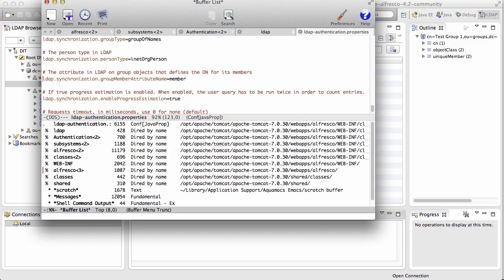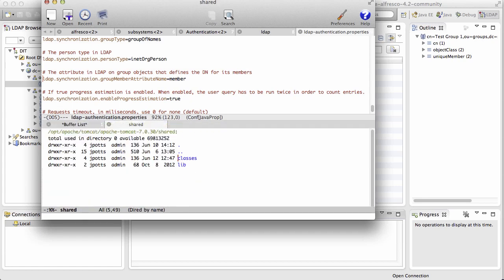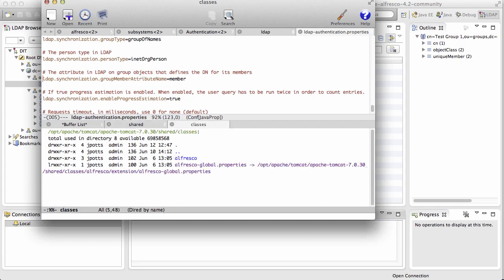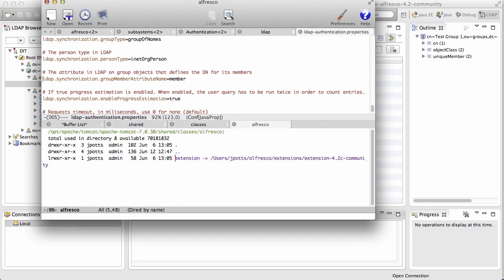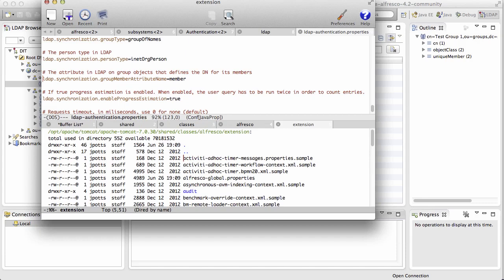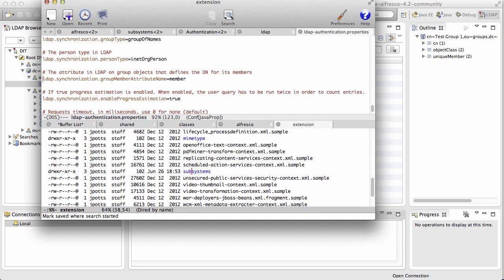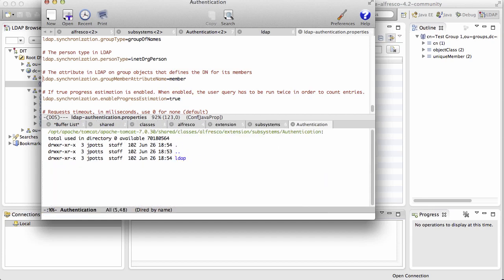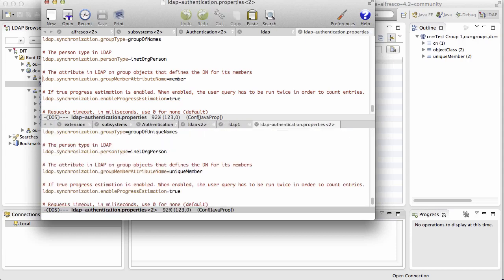Let me navigate to shared classes, alfresco, extension, subsystems, authentication, ldap, and then within that a directory called ldap1. You'll need to create those directories if they don't already exist.